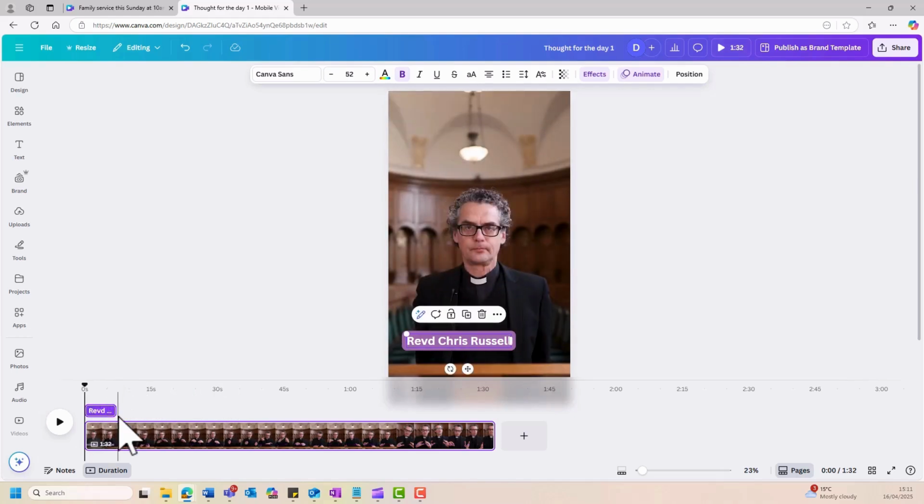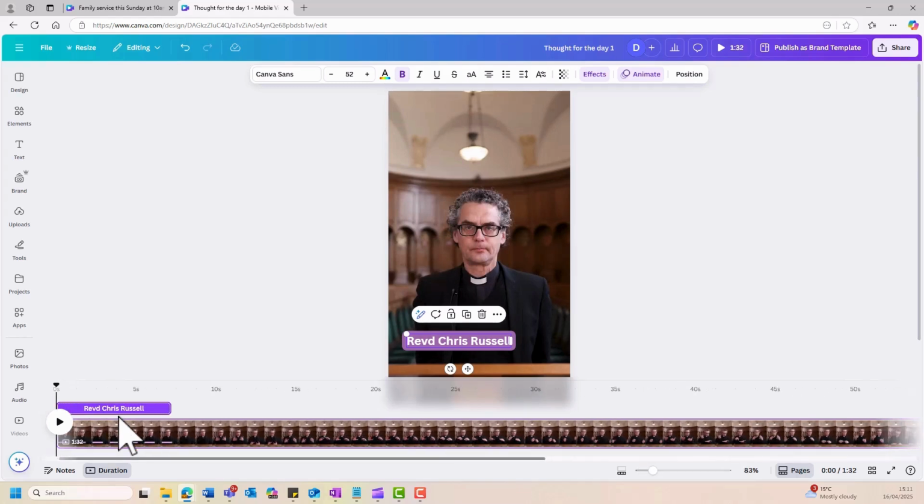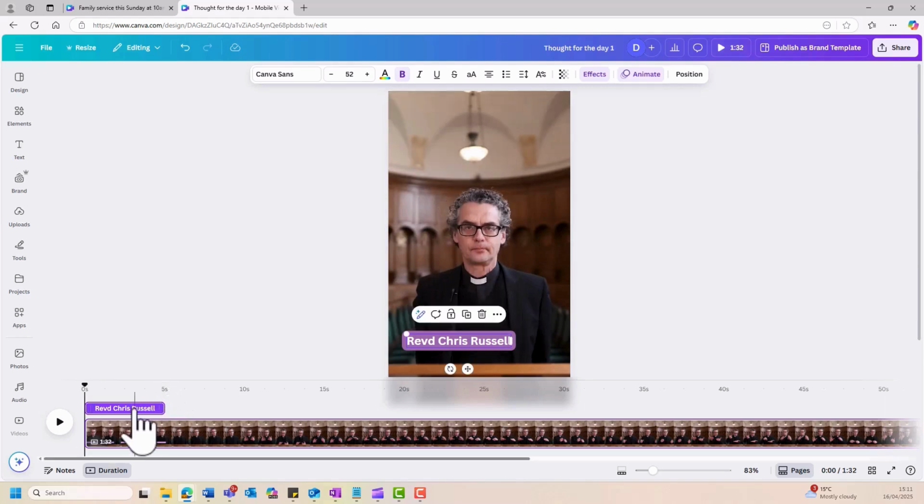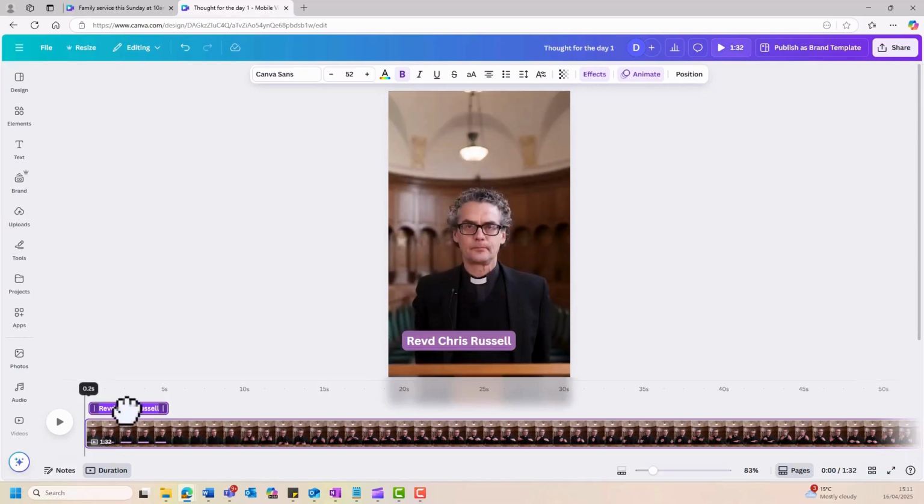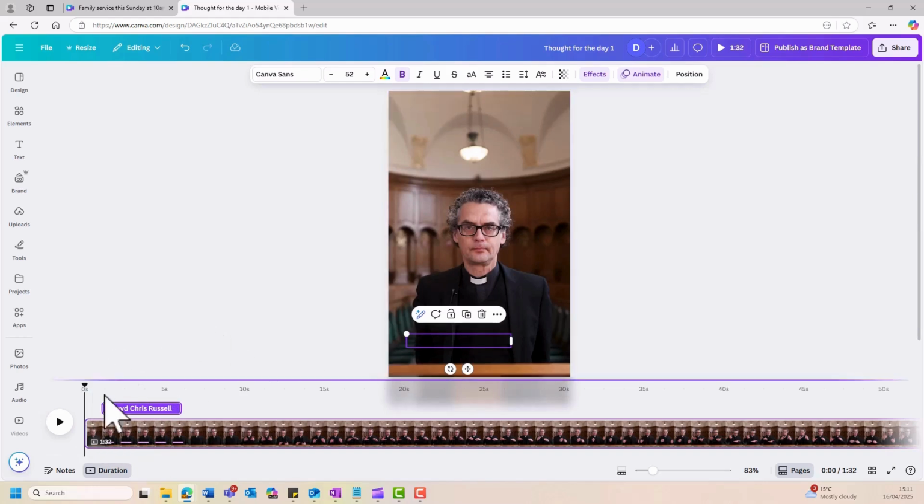We can zoom in on the timeline to get a closer look at the timing. So we can make it just 5 seconds long. And then we can also drag it to start later. So if we want the text to appear to animate in after the video starts, we just need to drag it to the right to get the timing right for that. So make it appear 1 second after the video is started, and then it'll disappear 5 seconds later. And we can take a look at what that looks like by pressing play.